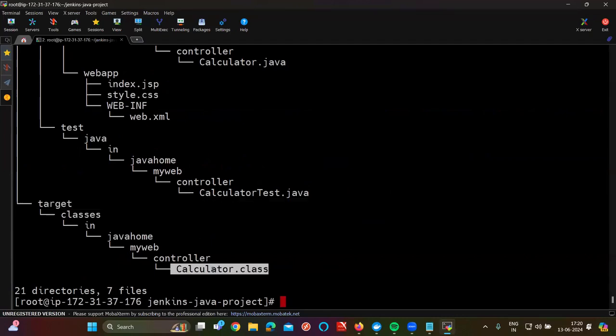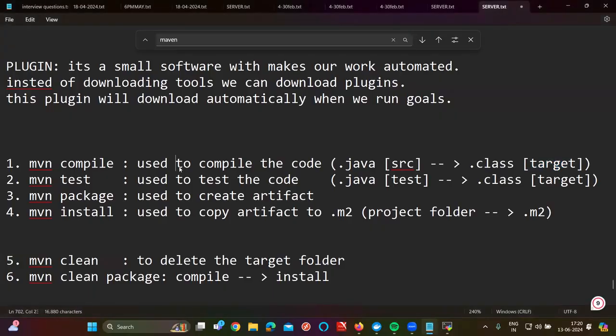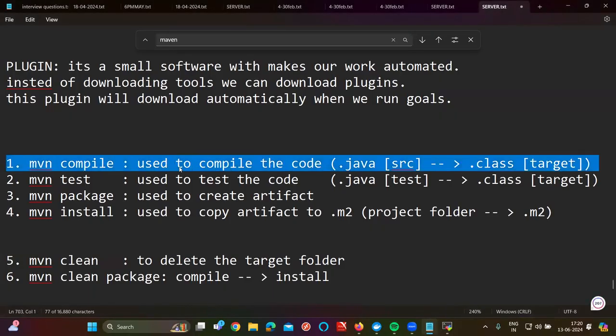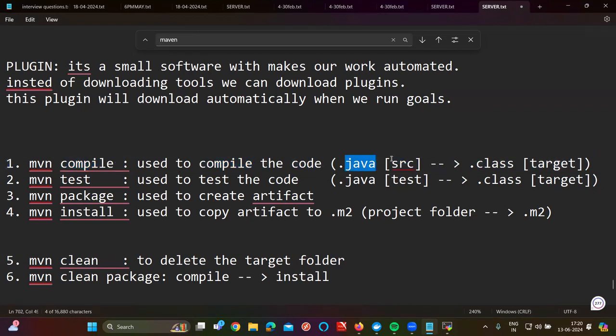What is the calculator.class doing here? After compiling, this is what we get as output. How can I get the output? By using the command mvn compile. Again, tell me, what is the purpose of mvn compile? To compile the code. So initially we have .java in the source folder. After compiling, we get .class in the target. It is the first goal.